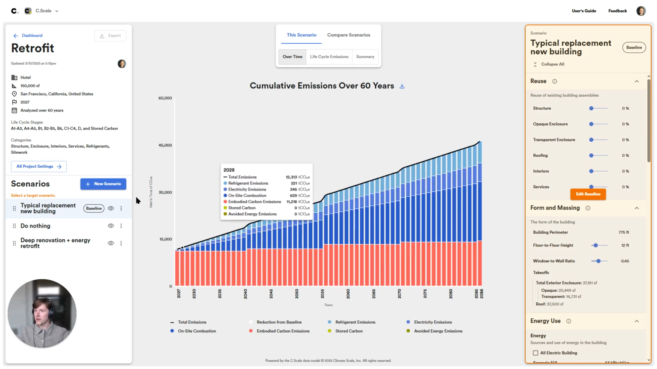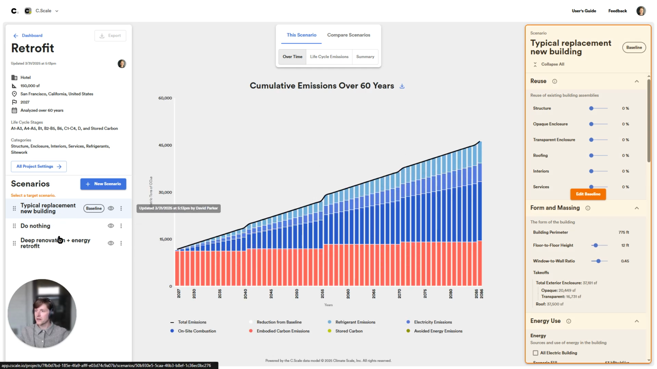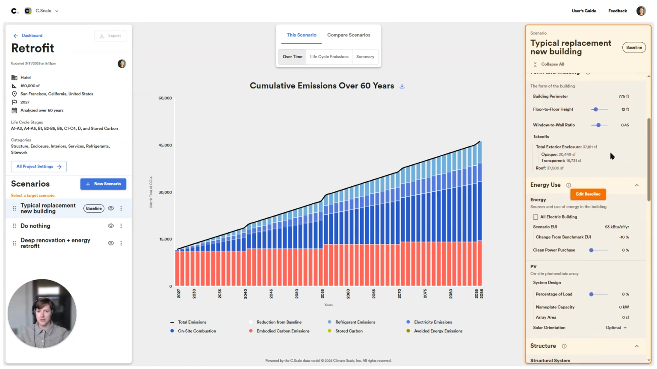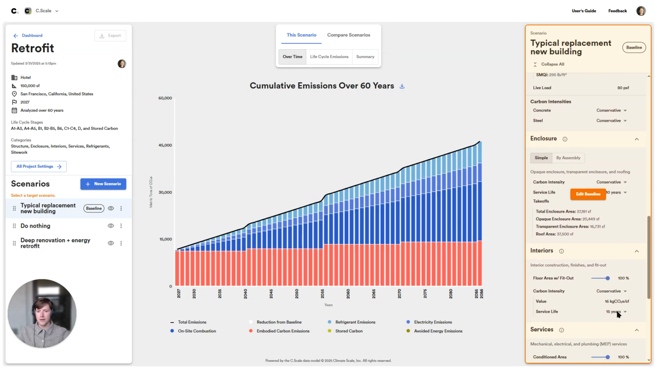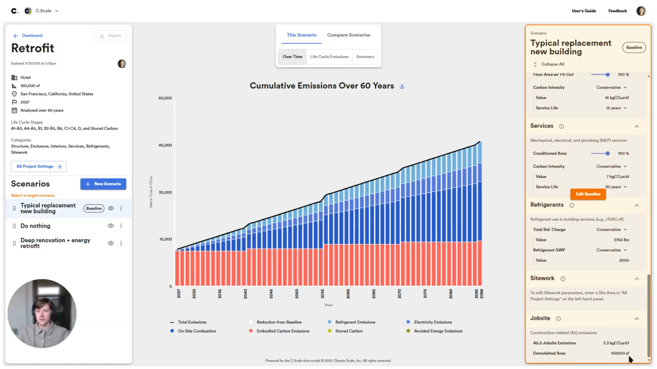And now that we've created the project, we see 3 scenarios that are automatically created. The baseline is set as a typical replacement new building. So if you come over to the right-hand panel, you'll see that there is 0% reuse. We have a 10% reduction from our benchmark UI. And we have 150,000 square feet of demolished area.